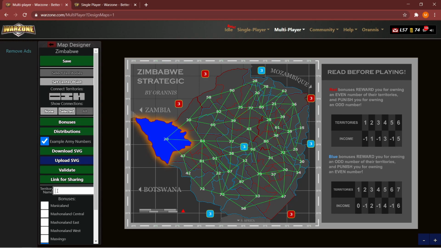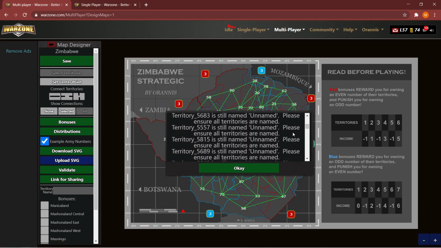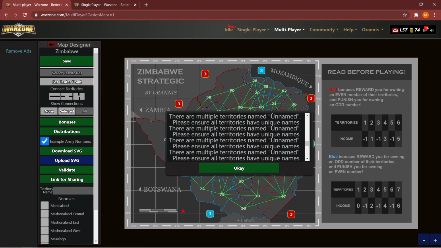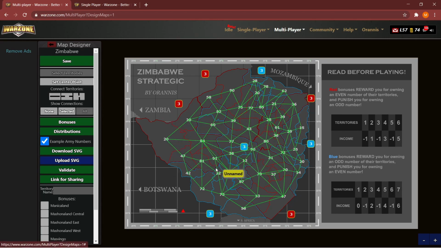So go and click a territory, type its name over there. Unlike bonus links, this has nothing to do with what you put as the territory ID, because obviously the territory ID had a number in Inkscape. So go and type out your territory names. It's actually mandatory to do this, and if you don't, when you click validate, you'll get a bunch of errors. So the validate button is just something that you can use to make sure that you've done everything properly in your map and there's no outstanding bugs. You won't be able to publish your map unless it's validated. So go and set all of your territory names. I'm going to go and do that now.